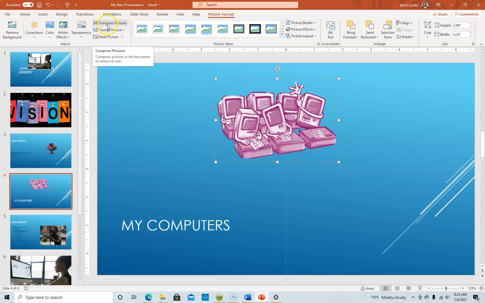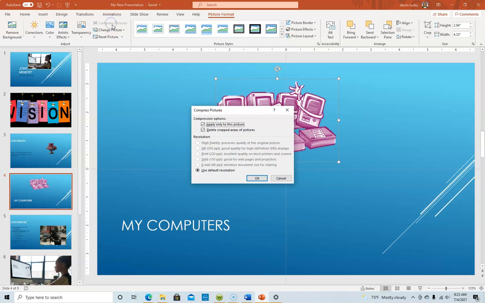One other one I want to share with you is compress pictures. What compress pictures does is make your picture, as far as a file, smaller. So when you have pictures on your file, we spoke about this earlier, that take up space, they take up data. If you compress it, that kind of removes some of the data, and it keeps your picture intact. You can either apply to this picture, or if you uncheck it, it will apply to the whole presentation.